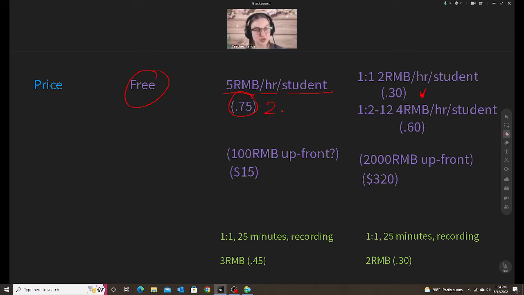So it would be 2.5 RMB for a 30-minute class per student. If you teach 2 students, obviously it would be 5 RMB. So 2.5 per half hour per student, or 5 RMB per hour per student.